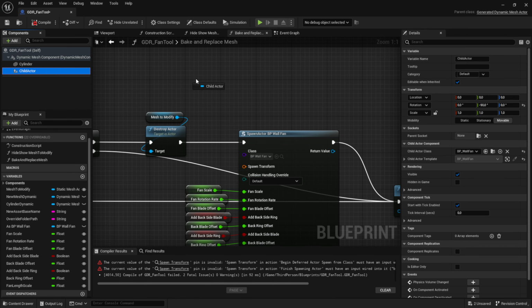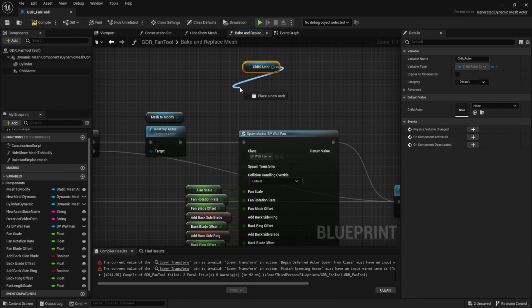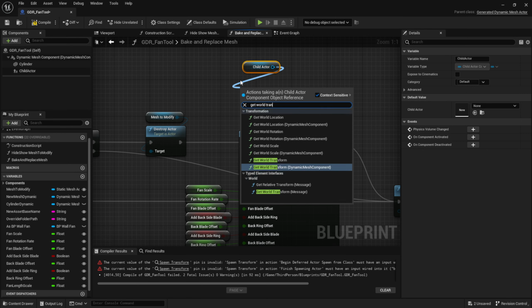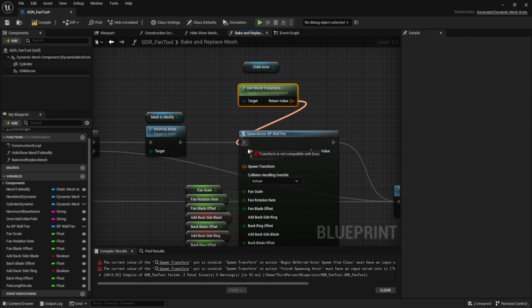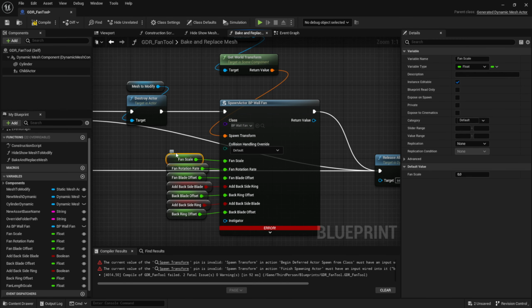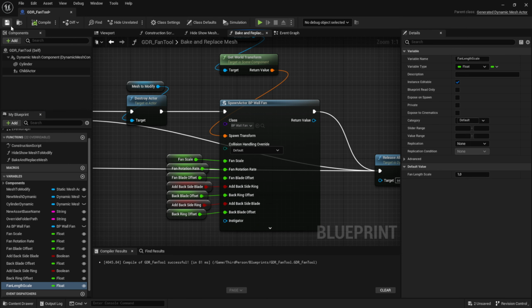So let's grab the transform first. We can grab the child actor and from here simply get the world transform. And plug that into the spawn transform. And the other thing we need to do is grab the fan scale over here, set the default value to 1, and do the same thing for the fan length scale, also set default to 1. Compile and save. And now this should work.